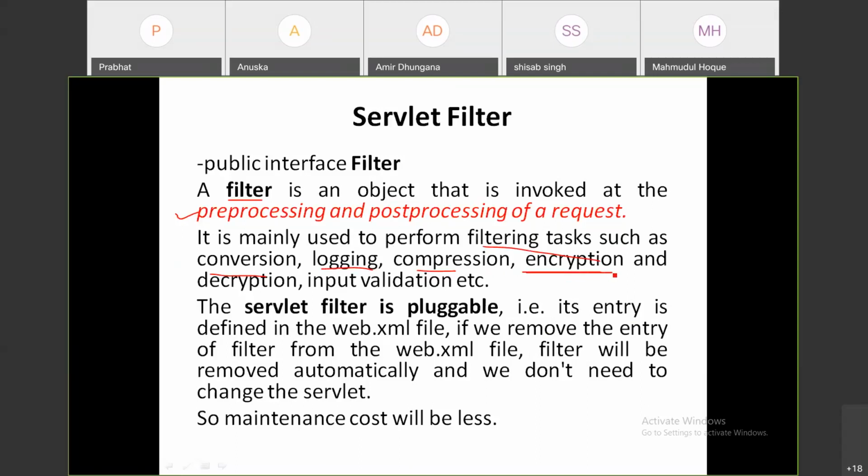Before a request is going to be processed, if you want to encrypt it, then you can encrypt it with some encryption algorithm. If you want to compress the data before sending it, you can use that. So before processing, first of all it will be compressed or encrypted, and then it will be sent. Encryption, decryption, or if you want to validate the request before sending it, you can use validation. So a couple of tasks you can do.